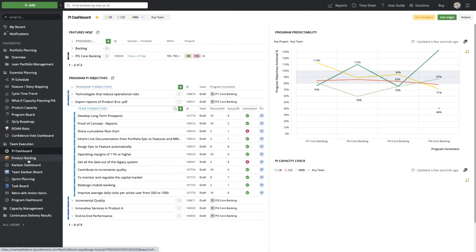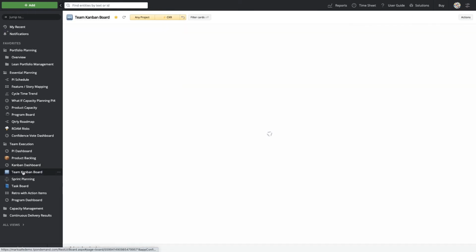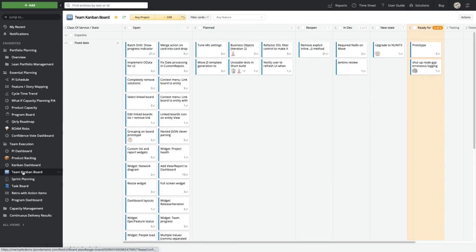Team execution can also be done at a Kanban or a Scrum level using Targetprocess. Here we're looking at a Kanban dashboard showing us the cumulative flow for the teams as well as cycle time and impediments. Teams have the ability to set up their WIP limits as well as their swim lanes for their individual Kanban boards to manage their team's work.